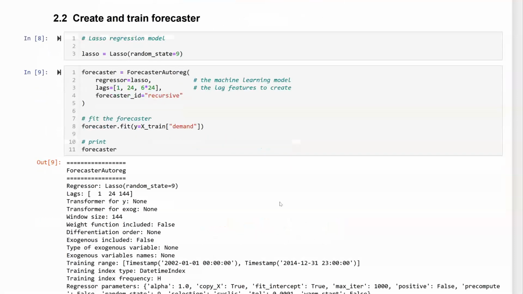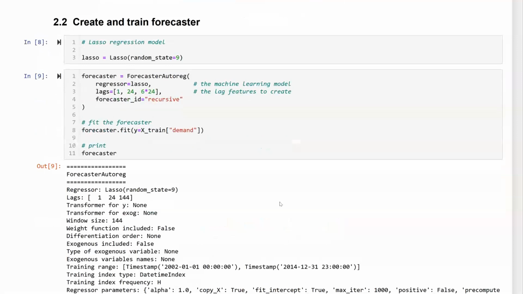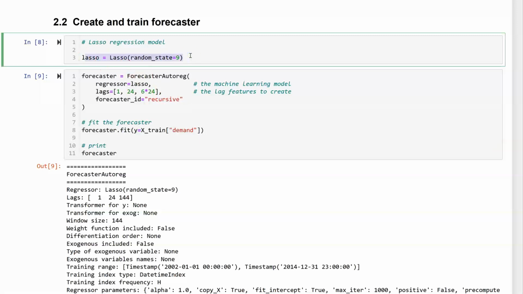So how do we set up a forecaster to do recursive forecasting? The first thing that we need to do is to set up the regression model that we want to use. Here I'm going to use LASSO, but you can use any other model from the scikit-learn library that makes regression. So we pass the LASSO model that we just created to the regressor parameter. This is the machine learning model. And spoiler alert, you can also pass pipelines.